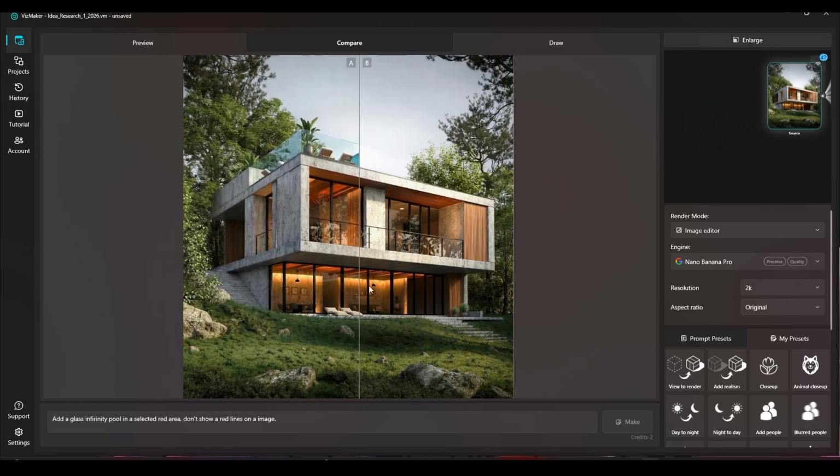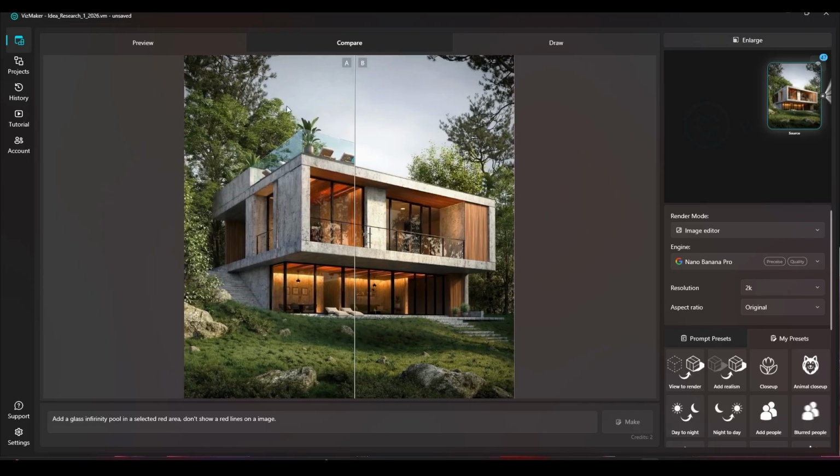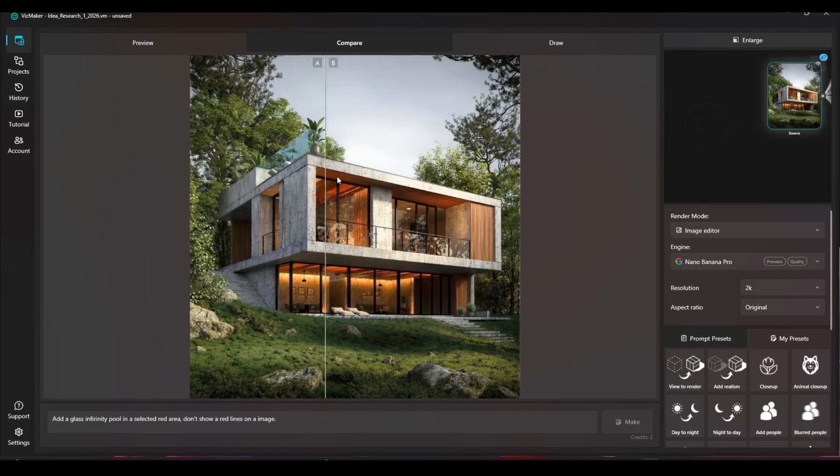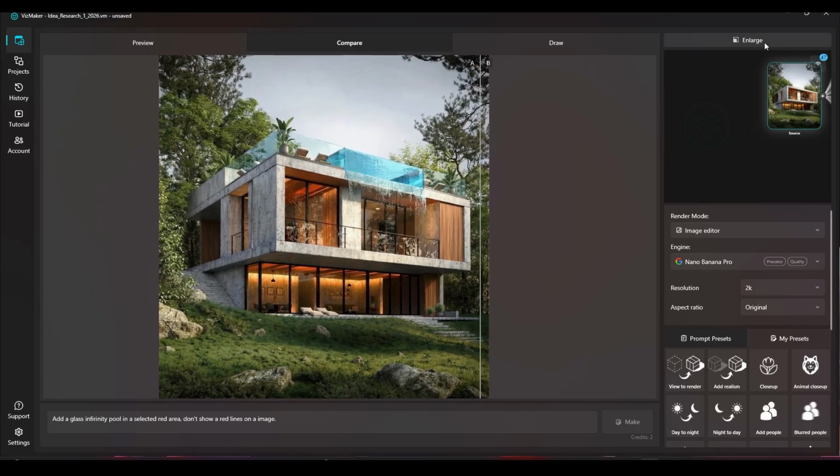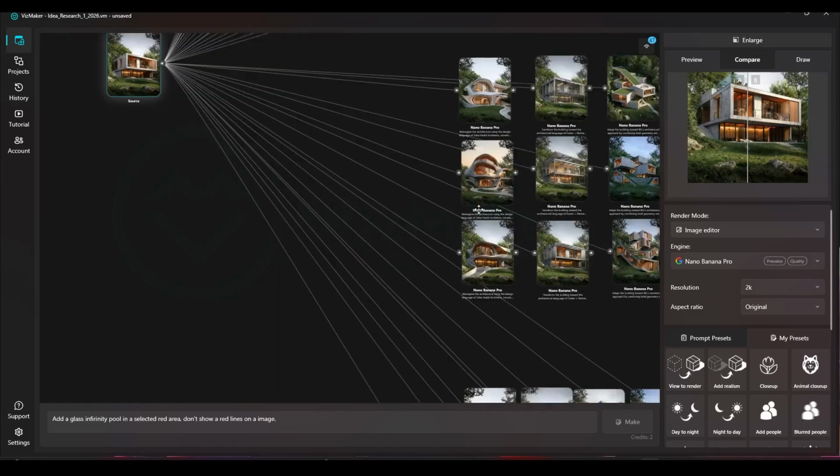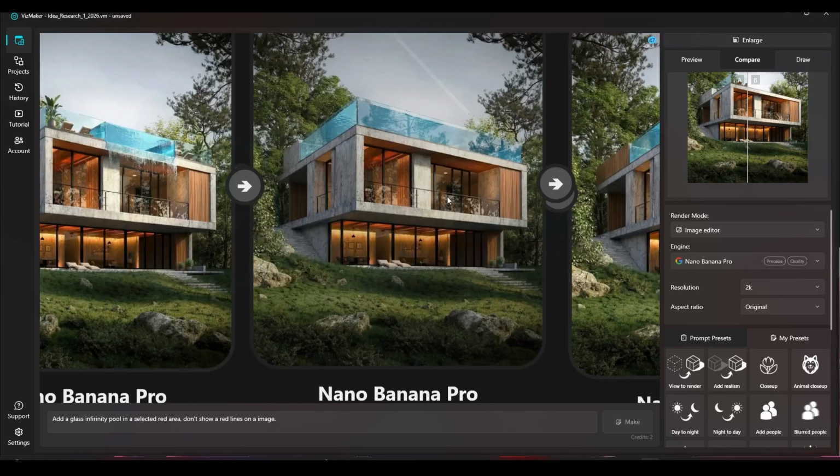Concrete texture, everything, literally each tree, each leaf is in the right place. But now we have a pool, so it's very cool, it's very fast, and now you know a little bit more how you can present your architecture.